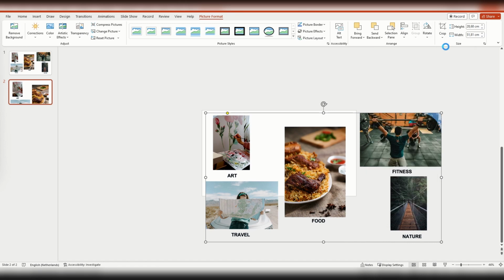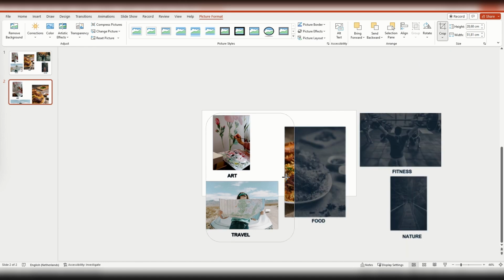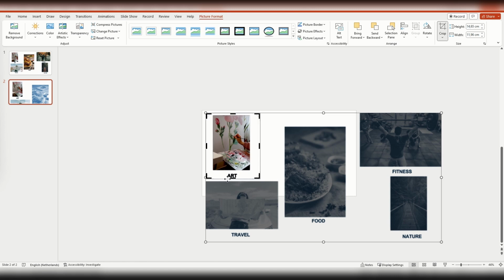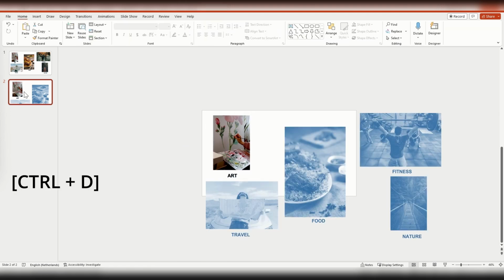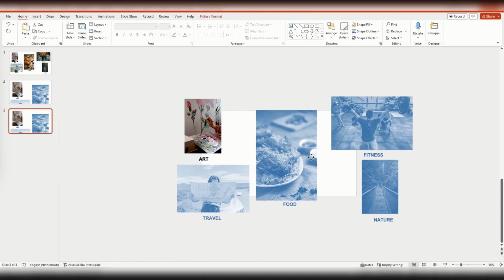To adjust the crop dimensions of the image, select again Crop option. This pops up editing pins on the image that can be selected and adjusted. Now I am adjusting the crop shape in such a way that only art is present in the colored image. Let's duplicate the slide and repeat the same for the other topics in the grouped images.